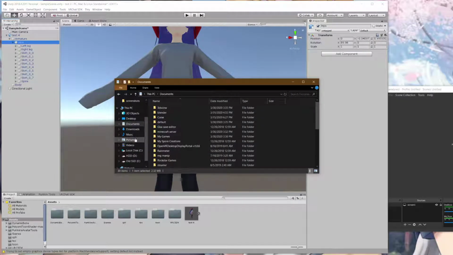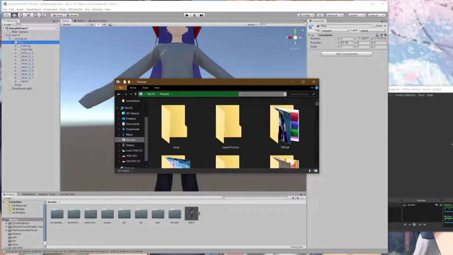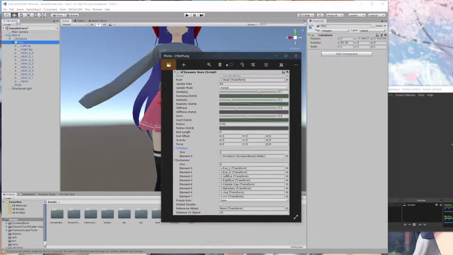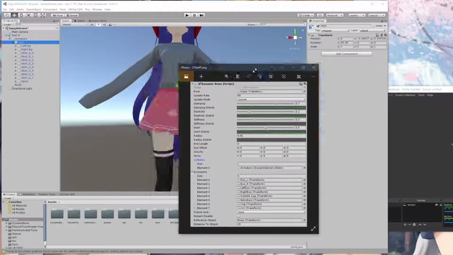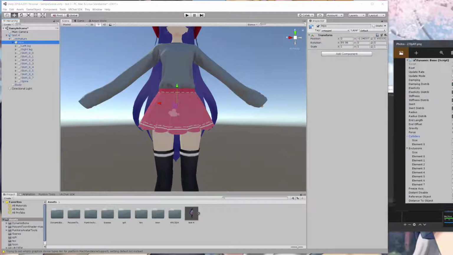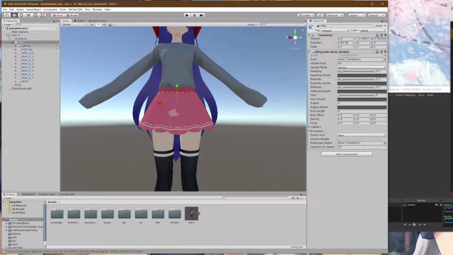So I have a little thing in my pictures here. So it loads. I have way too much stuff. There we go. Cool. And this is the script we're going to use for pretty much everything. So I'm going to put that off to the side. And I'm going to go add components. We're going to do dynamic bone. And again, I'm doing this at the hips. And I wish I could just copy and paste settings, but no, I have to do this manually.